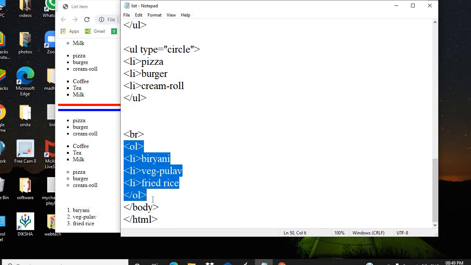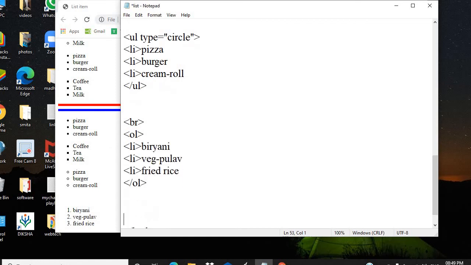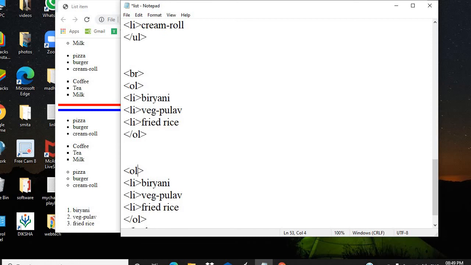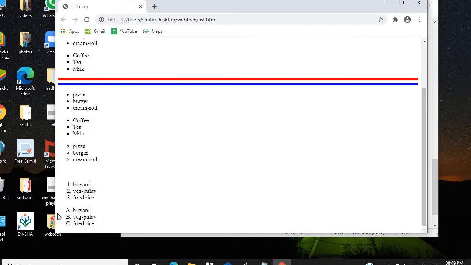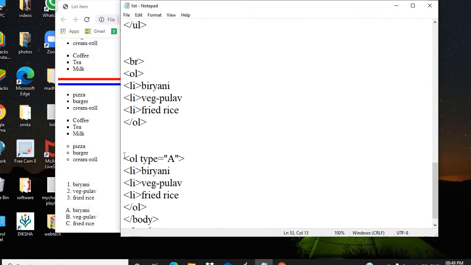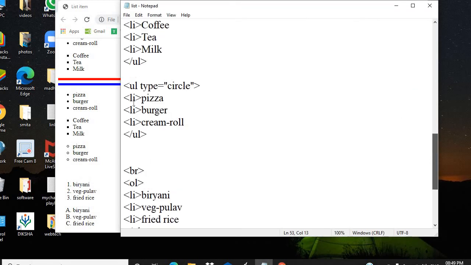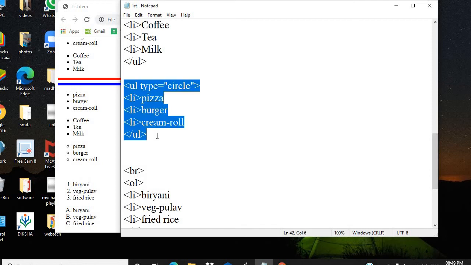Now I will copy this again. We will paste it over here. This time we will give the type attribute. Within the type, suppose I am mentioning alphabet A. Okay, so let's have a glance over here. Save the changes, refresh your browser. So I am getting the capital letter, that is the upper letter. So the list item contains the upper letter. Again I will copy certain other options.